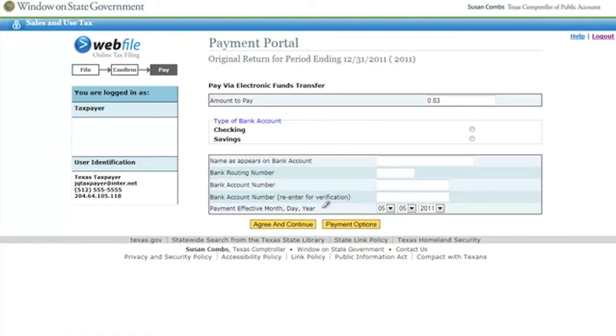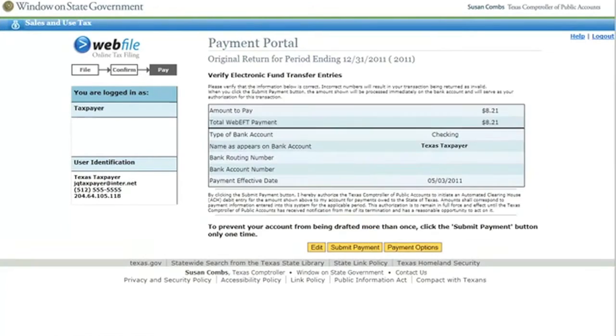After the payment effective date is entered, choose Agree and Continue. The next page will verify the electronic fund transfer entries which were entered on the previous page. Here, verify the amount to pay, the total web payment, the type of bank account, the name as it appears on the account, the bank routing number and account number, as well as the payment effective date.